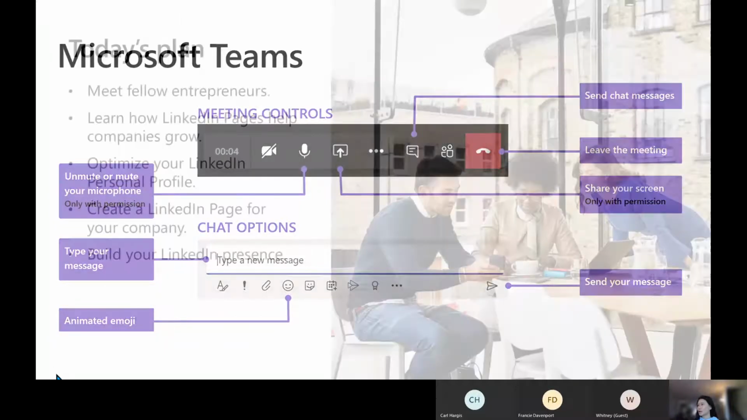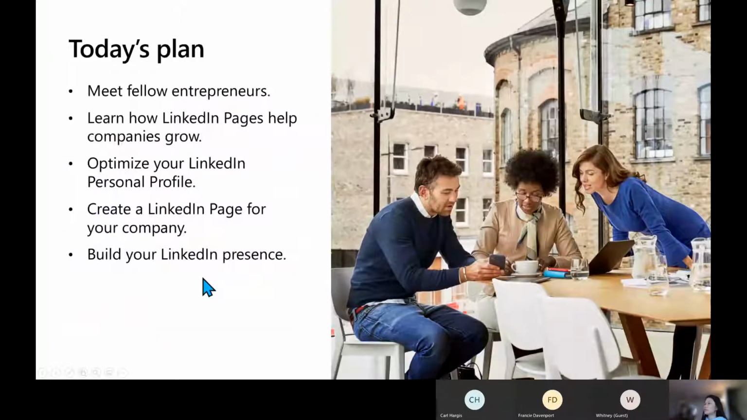So today's plan is meet fellow entrepreneurs, learn how LinkedIn pages help a company grow, optimize your LinkedIn personal profile, and create a LinkedIn page for your company. And then, of course, build your LinkedIn presence. So super important. And we'll go through tips and tricks on how to get these all together for you guys.